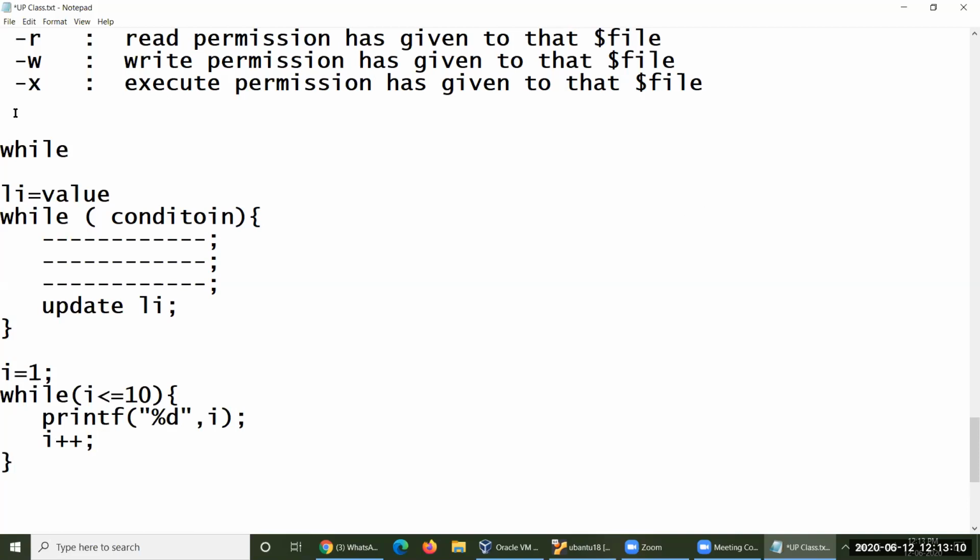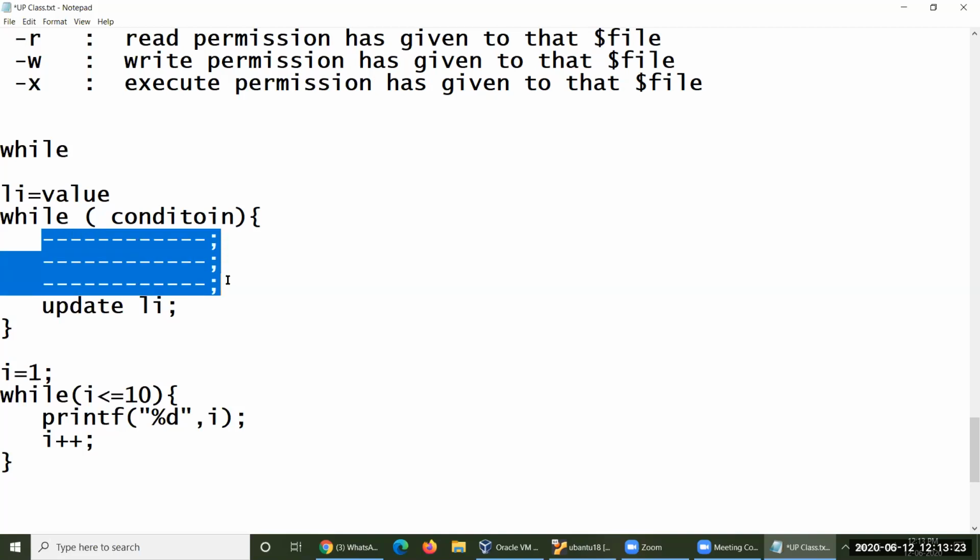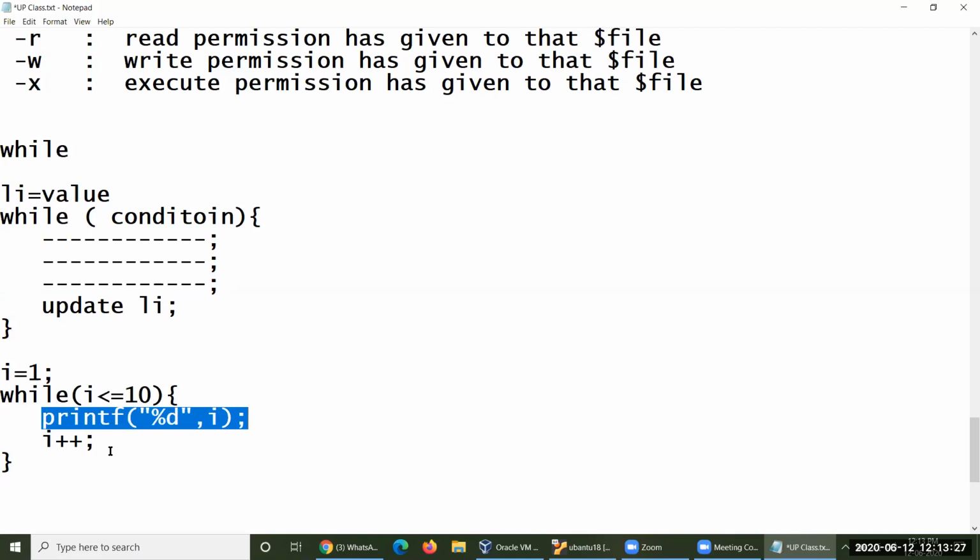So what does it mean? Loop initiator equal to value, so this is the value. The condition must be constructed with the loop initiator. Then I have to take the number of statements. I have taken one statement here, and I plus plus updates the loop initiator. I increase the value here so that it could be executed.